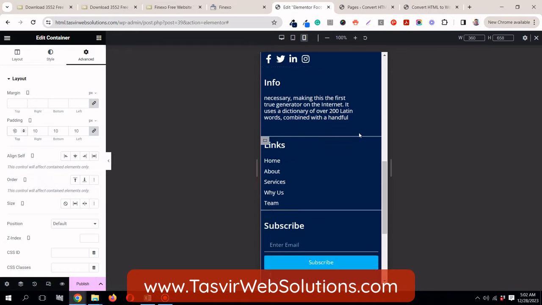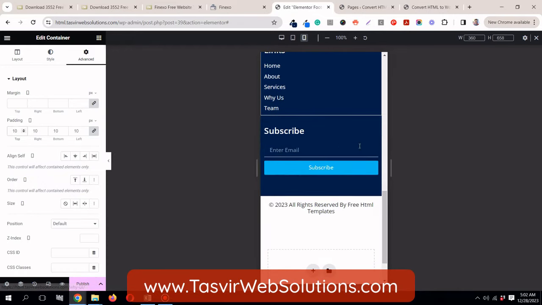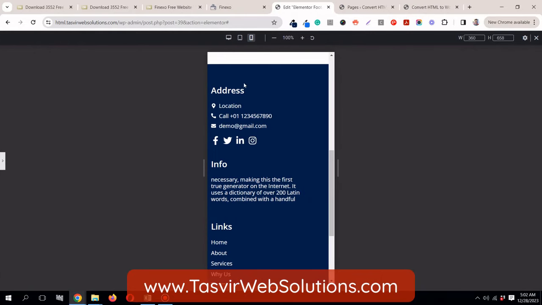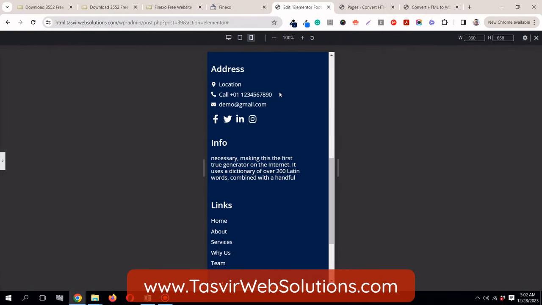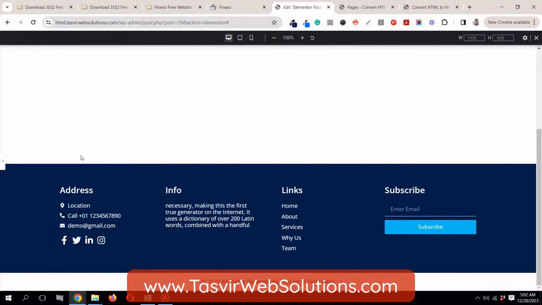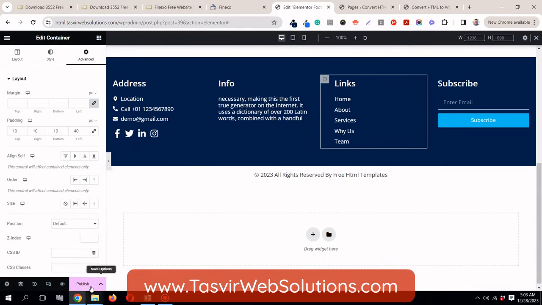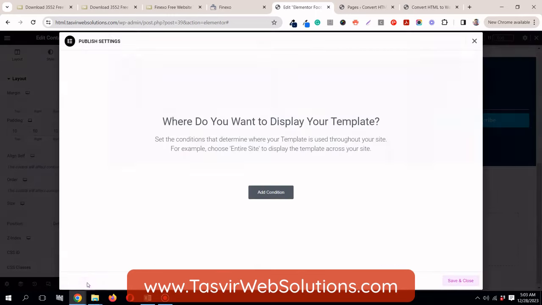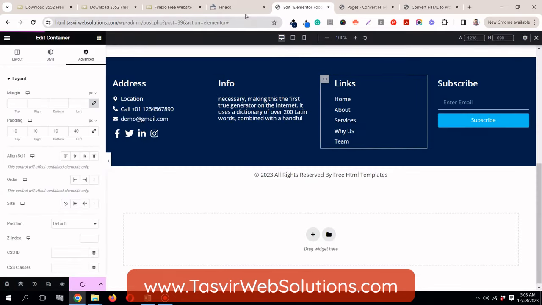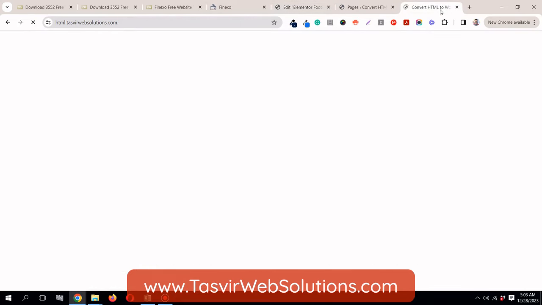Let's change it to 10. Great. On mobile it looks perfectly fine. So our footer is done. Now let's publish the footer. Click on publish, add a condition. We want this footer to be visible throughout the entire site, so save and close.